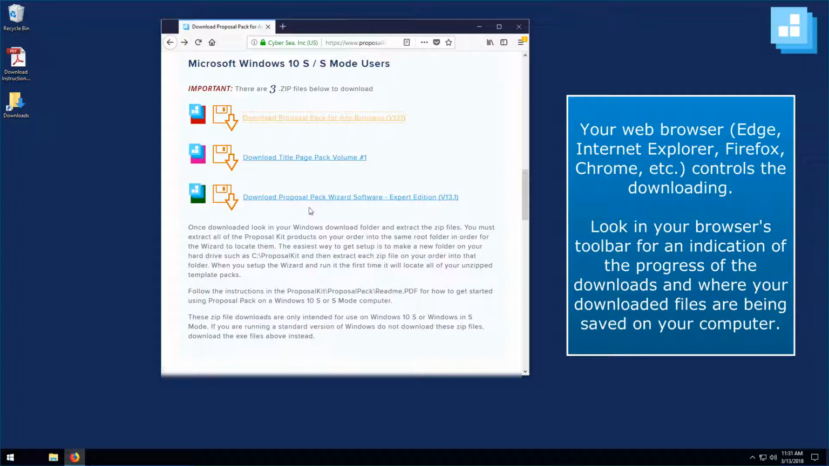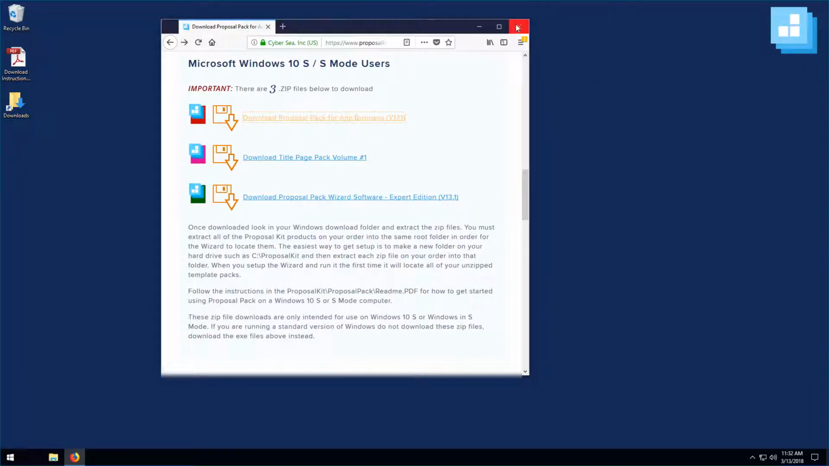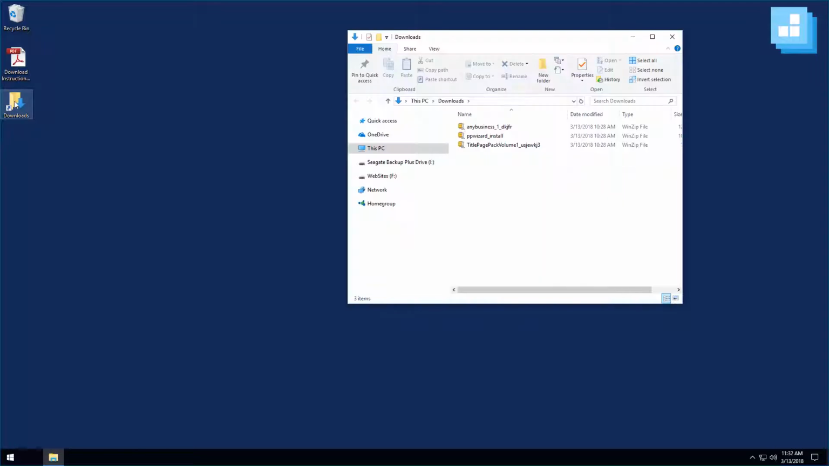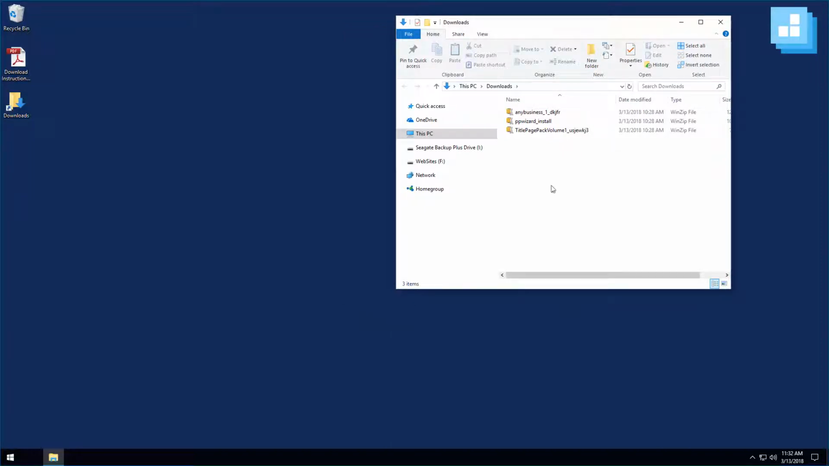But in general, once you've downloaded everything to your hard drive, look in your downloads folder for the files you just downloaded, or wherever you set your downloads folder to. We want to unzip all of the proposal kit products into the same root folder on your hard drive. This is so the Wizard software can easily find all the packages when it sets itself up. If you extract these files into different places on your hard drive, the Wizard won't be able to find the templates.